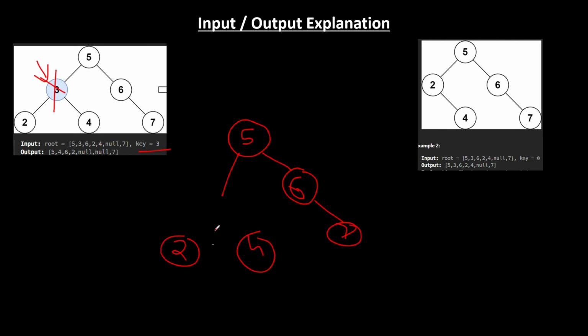Now what should happen? Should 2 come here or should 4 come here? Suppose you bring up the 2 there, suppose you thought I will bring 2 here, then 4 will come to the right side, correct? So is it a valid BST? Yes, it is a valid BST because on the left-hand side everything should be smaller, right? So 2 is smaller than 5, and 4 is also smaller than 5 but greater than 2, so it is on the right side. It is correct.